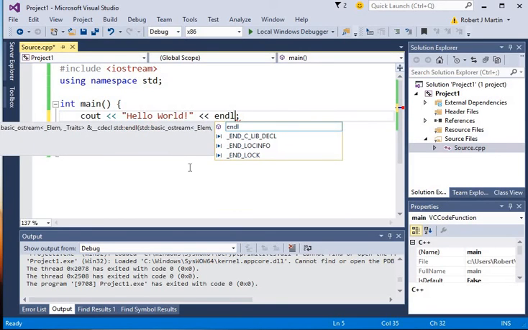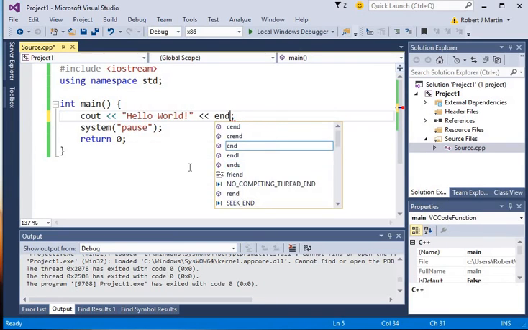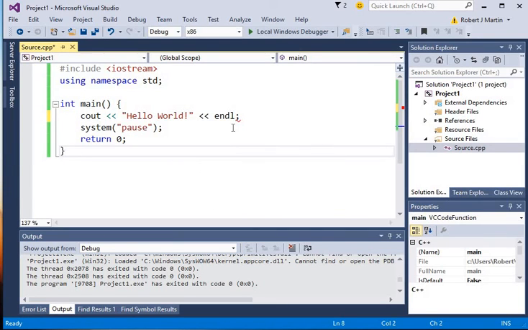And that is an L right there, not a 1. So don't accidentally type a 1. Make sure it's an L. That stands for end line. After hello world is printed to the screen, end line will then be printed to the screen, and so any further output will be on the next line down.